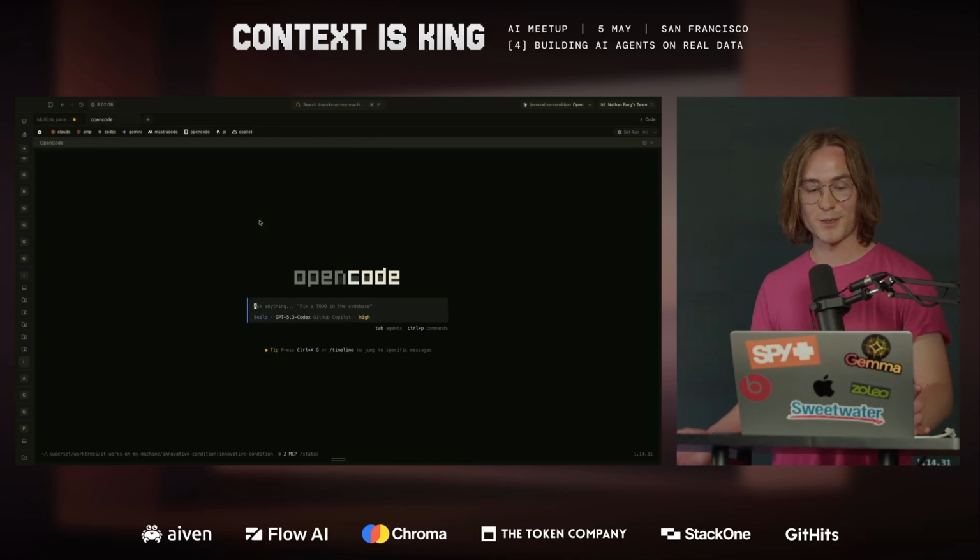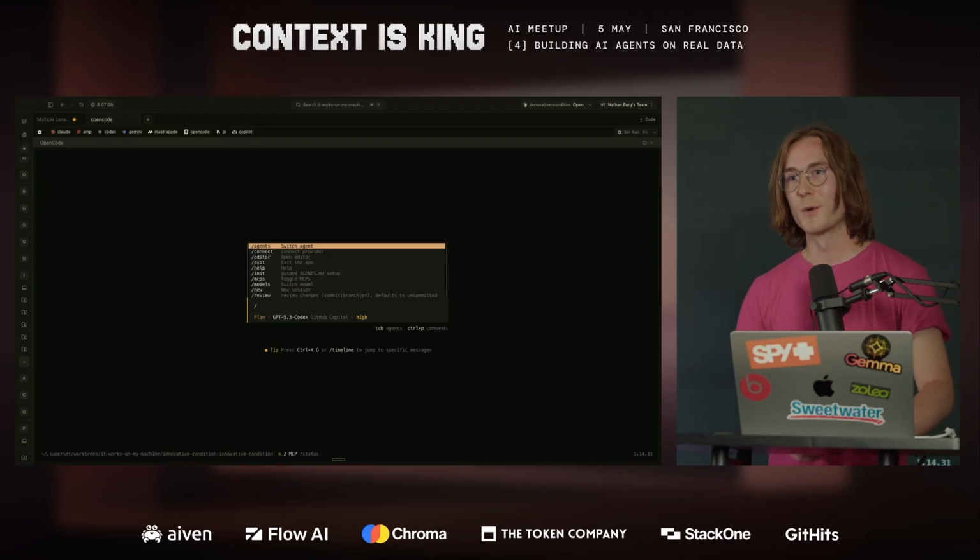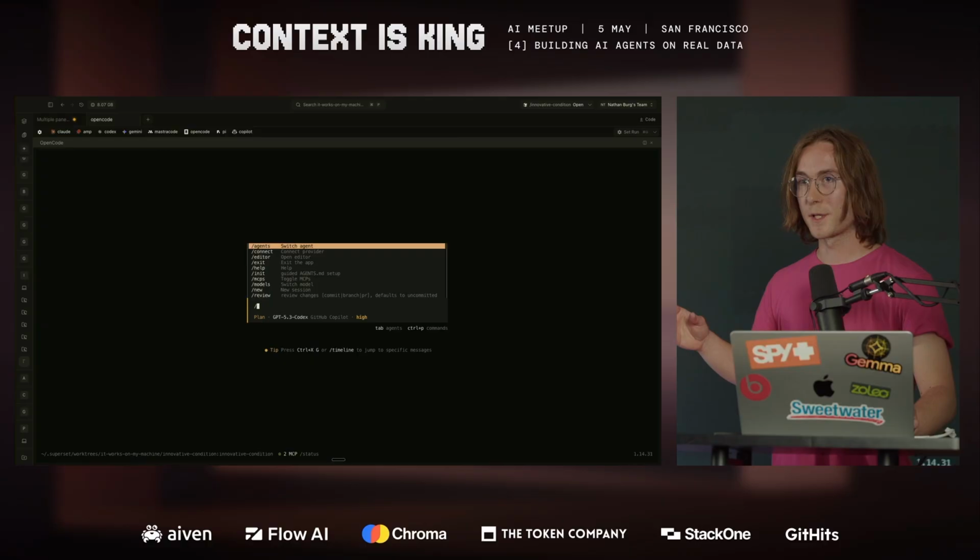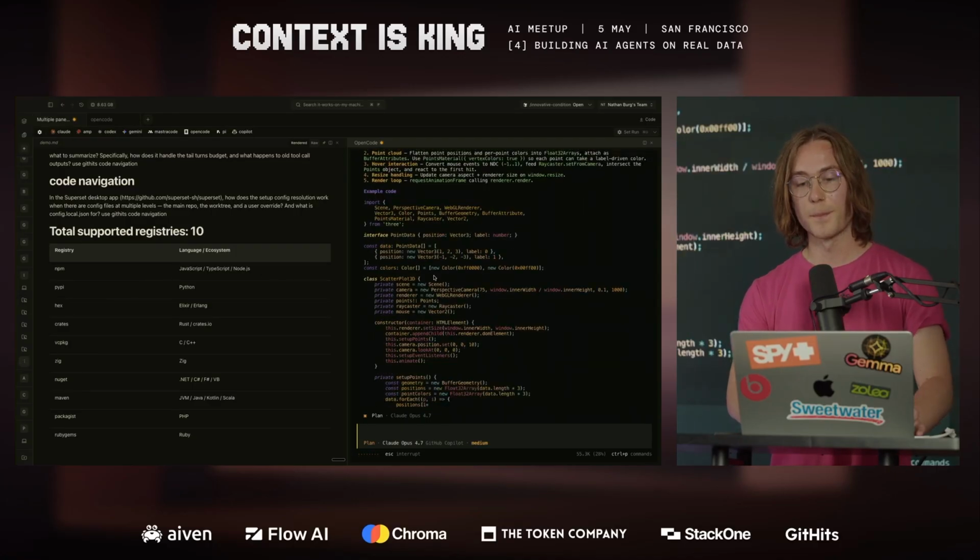While that's loading, I'm going to open another OpenCode session to show you what we just launched today. We opened it up for everyone, which is code navigation. We are now giving your agent the ability to grep, glob, and read any version of any repo you find on GitHub. These are the 10 registries we currently support, so pretty much any of the registries you would want to use are supported in there.